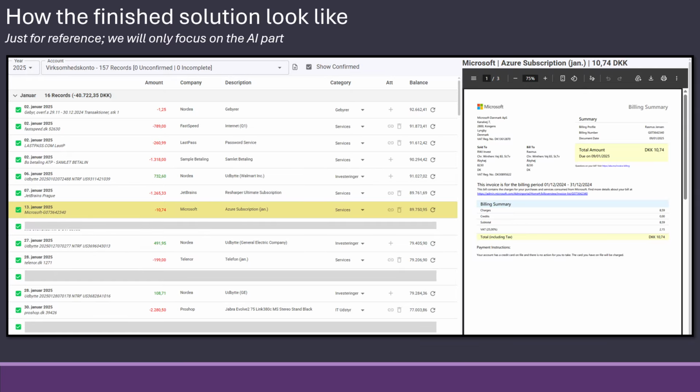Just for reference, it's a Blazor app, and we're not going to focus on the UI or anything, but what you can do is upload your bank file. It will process the data and get this back to you. It will be able to put in company descriptions if they're missing, and then put in the attachments as well. And when you highlight a row here, you can see the details of that PDF.